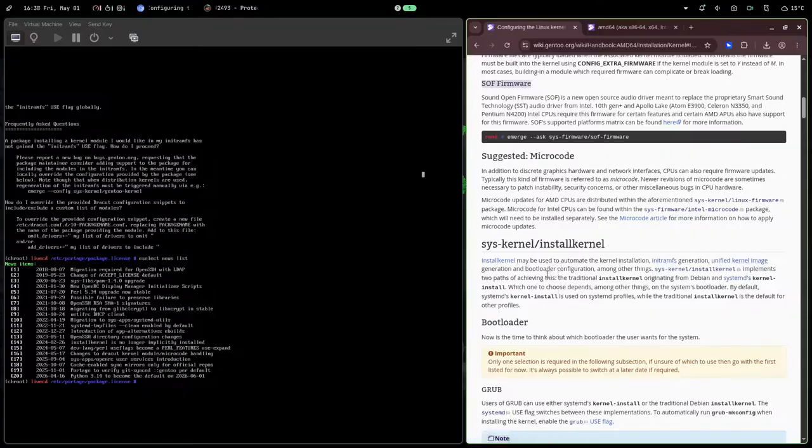Okay, so install kernel. Install kernel may be used to automate the kernel installation, initramfs generation, unified kernel image generation, and bootloader configuration, among other things. It implements two paths of achieving this: the traditional installkernel originating from Debian, and systemd's kernel-install. Which one to choose depends, among other things, on the system's bootloader. By default, systemd's kernel-install is used on systemd profiles, while the traditional installkernel is the default for other profiles.